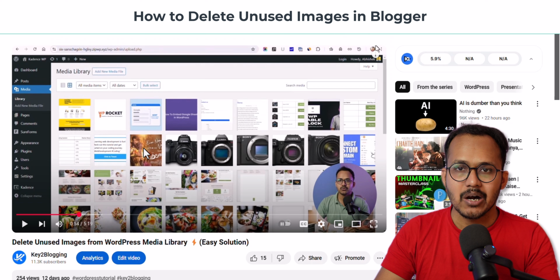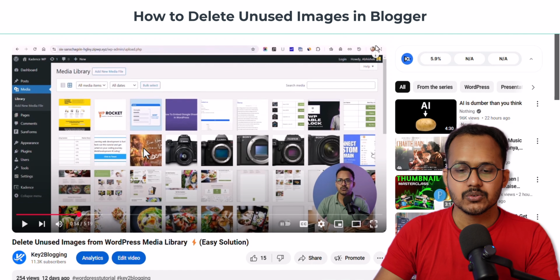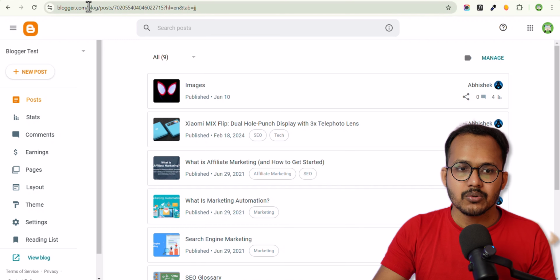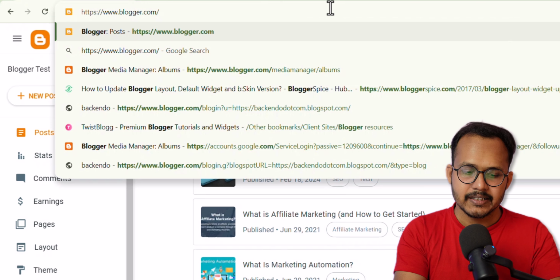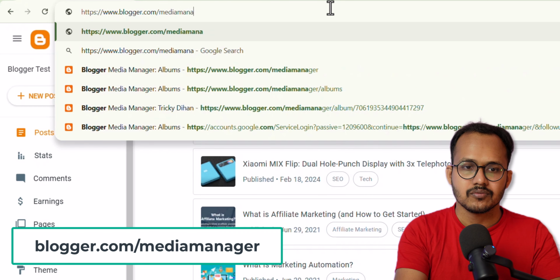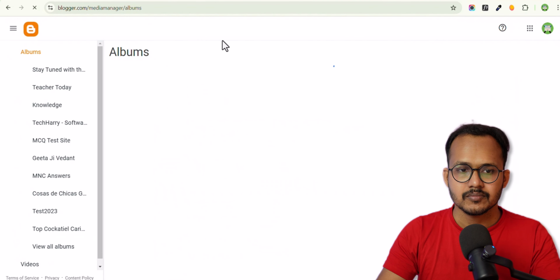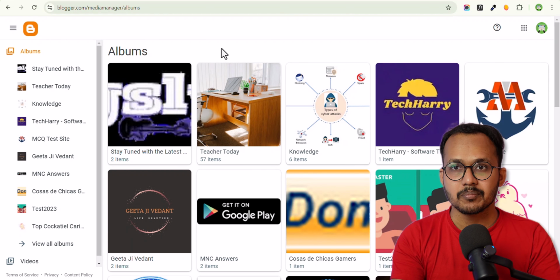So let me show you how you can access all the photos, images, and videos uploaded to your Blogger website. For this, let me log into the Blogger dashboard here, and all you have to do is remove this URL part and add media manager, keeping it without space, and hit enter. Now it will redirect to a page like this where you can see all of the images that have been uploaded to your Blogger website.